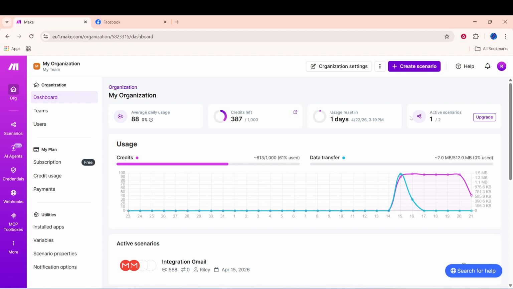Start by opening your scenario. This is the workspace where your automation lives, so make sure you're in the correct one. On the canvas, click the plus button to add a new module. In the search bar, type Facebook lead ads, then select it from the results.